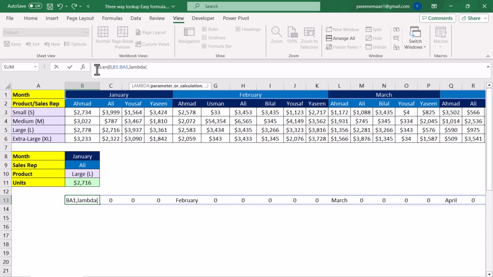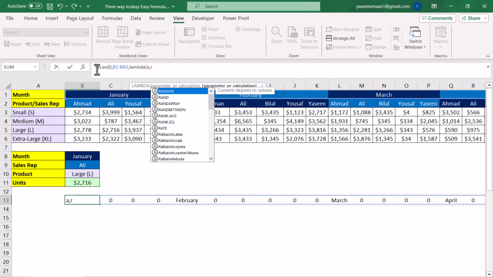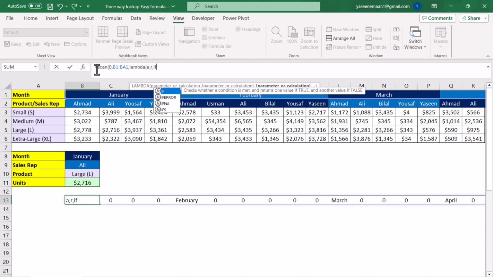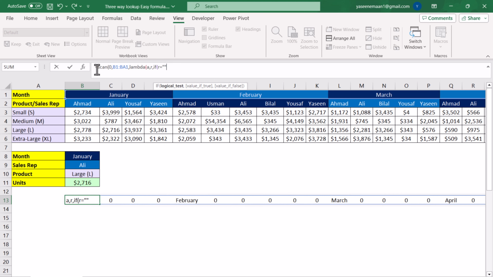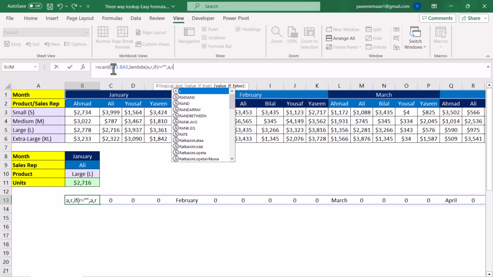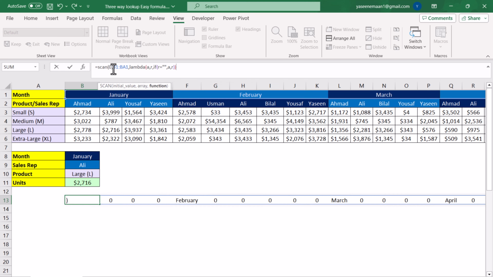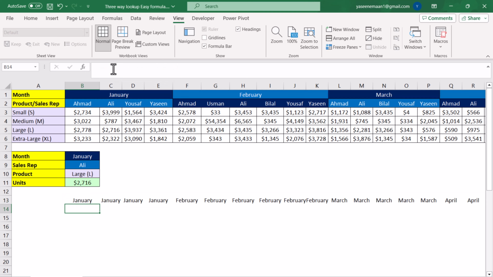For the LAMBDA parameters, let's say the initial value is A and the range value I'm just going to define with R. Now we will simply apply a simple IF condition: if my R value is equal to empty, you can see C1, D1, E1, if they are equal to empty, what we want to return is the previous result, the initial value. So let me write that, and I will explain a little bit, and otherwise return the range value for us. And now if I close the brackets and hit enter, this will return the result I want.